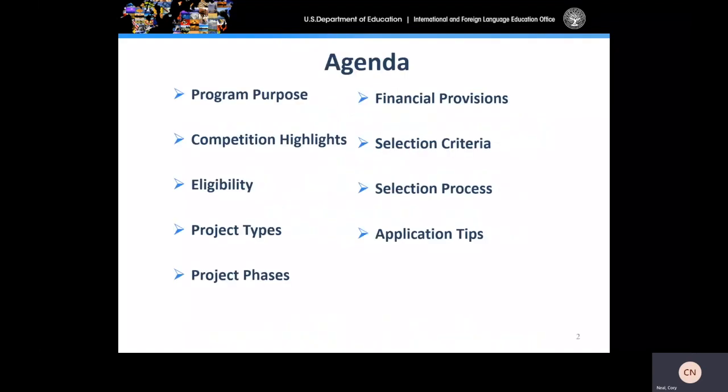The agenda for the Technical Assistance workshop is as follows. We will review the purpose of the GPA short-term program. We will review the competition highlights as referenced in the notice inviting applicants. We will discuss the eligibility requirements for both applicants and participants. We will review each of the short-term project types.